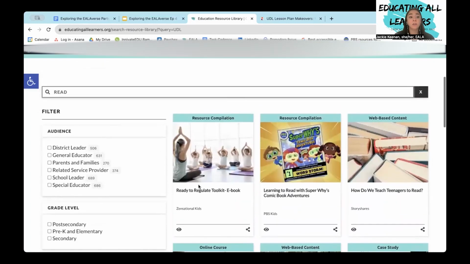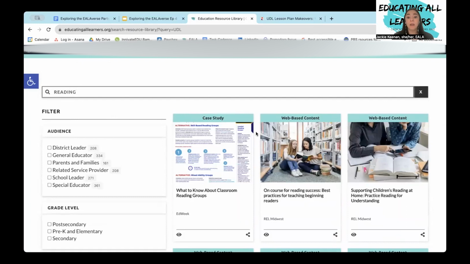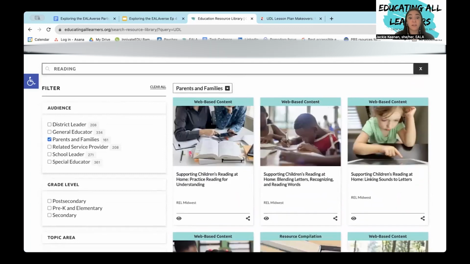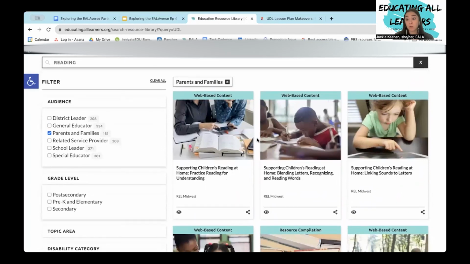Or you can just add a little bit more onto that and put the word reading in. And immediately you will see different resources. But here it has classroom reading groups. Now, as a parent or a caregiver, I might not need to know about that. That might not be the most relevant resource for me. So I'm going to go over to my audience and I'm going to click on parents and families. And immediately the resources begin to get more specific.